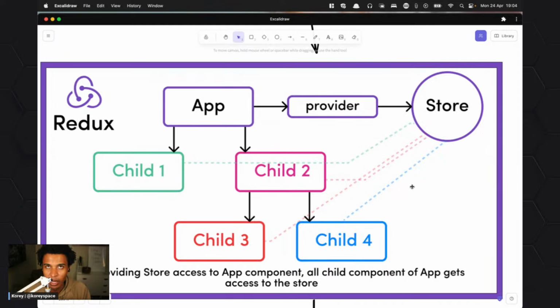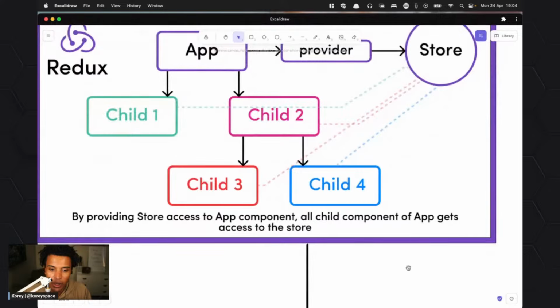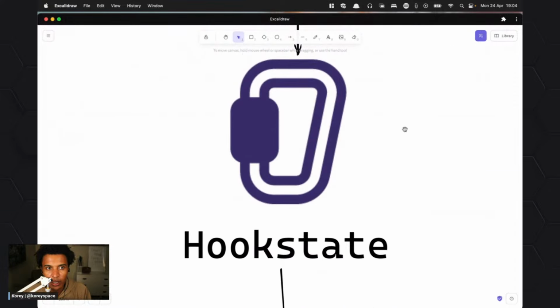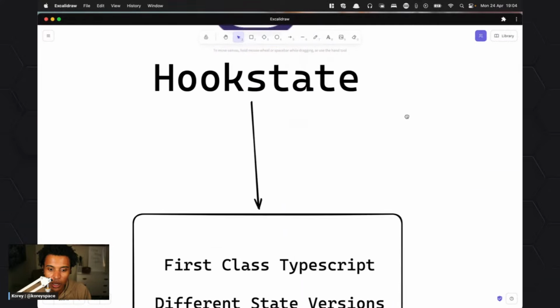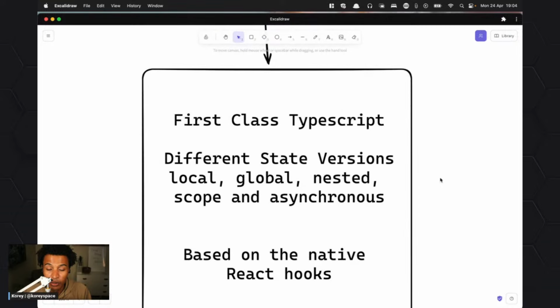So again, this keeps things much easier to manage because then you don't have to worry about what the state is in each of these components, for example. There's another one called Hookstate that's growing in popularity as well. One of the differences is that it's first class in TypeScript. So if you're a TypeScript developer or primarily working in TypeScript, it's probably worth looking at. It also has different state versions: local state, global state, nested scope, and asynchronous state. So there are different ways you can manage your states in different components.